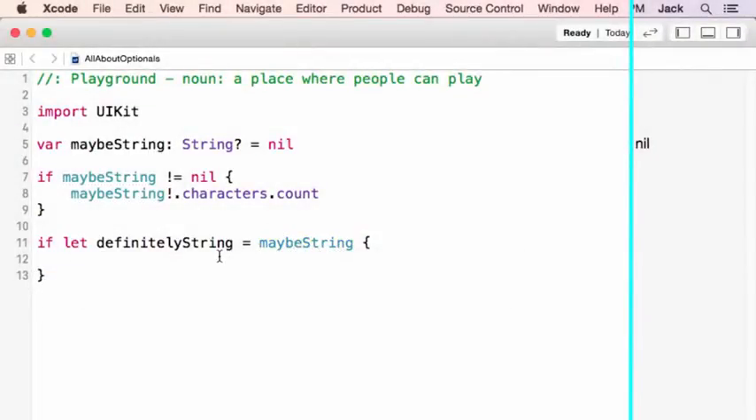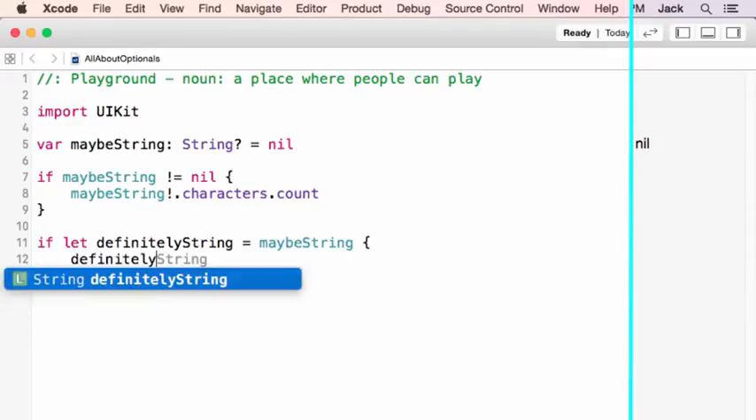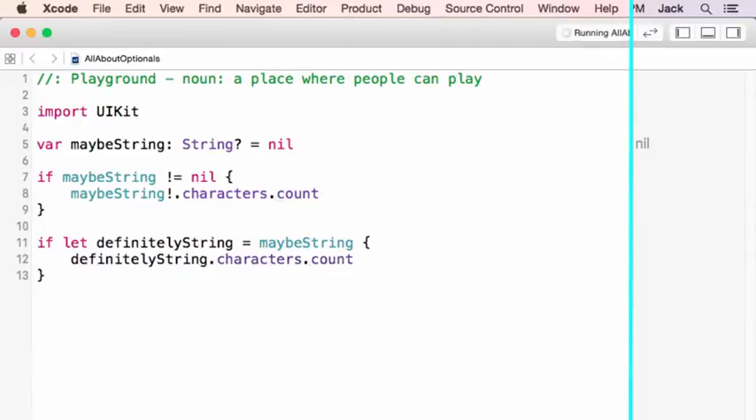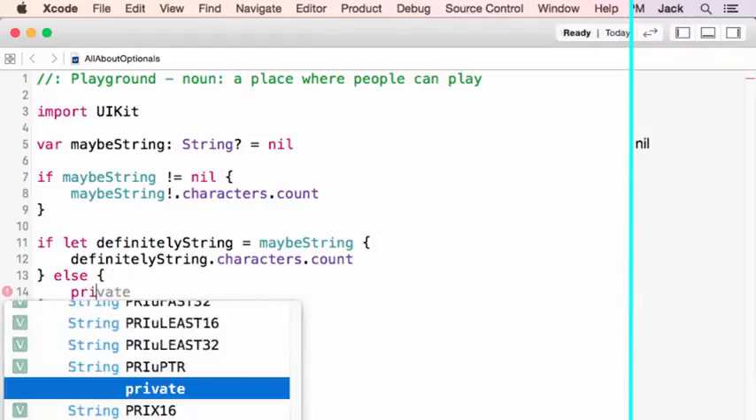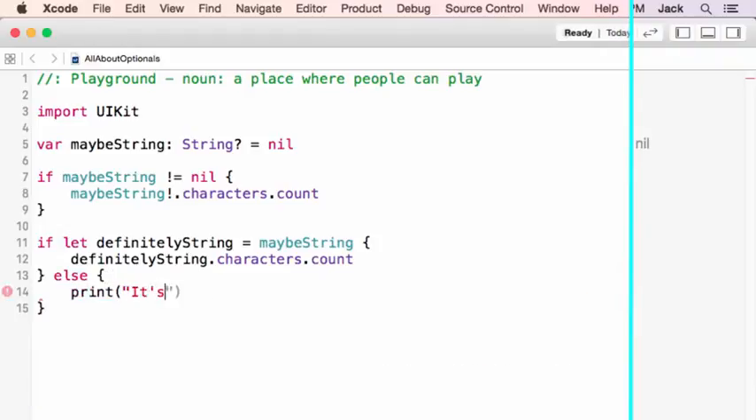And actually, this is really cool. Inside this if statement, you can now directly count definitely string's characters because it's no longer an optional. And if it was nil, it simply won't go into this block. So you can actually have an else, and we can say it's nil. This syntax here is optional binding. And you can see if we set it to a string, it will go into the if statement, and this will be assigned to the unwrapped value of this optional, and you can directly use it.